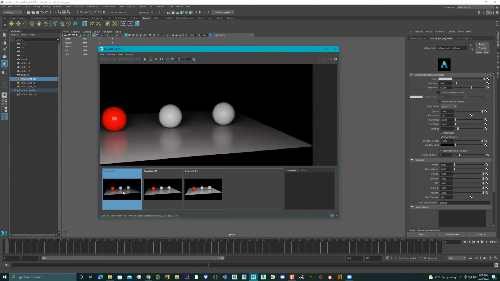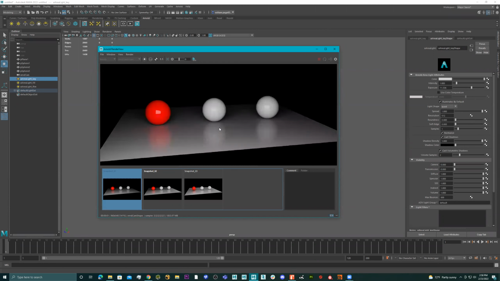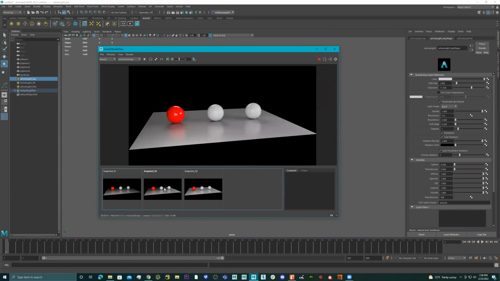Okay, so we left off with key, fill. I mean, yeah, key plus fill, key plus fill, but plus rim. All right. So I'm gonna take this off and let's mess with a few settings.